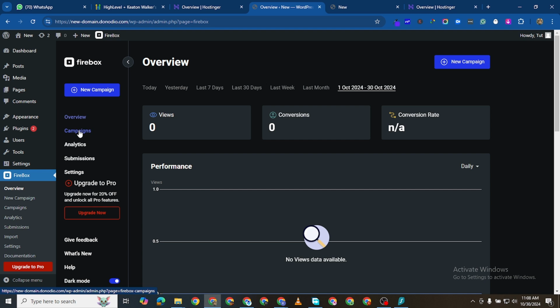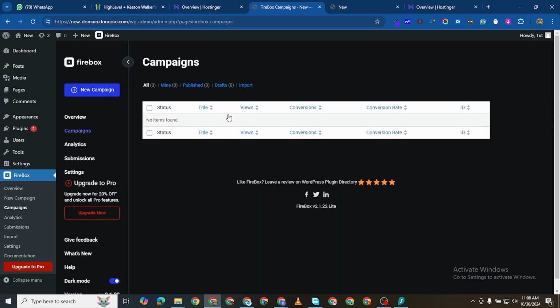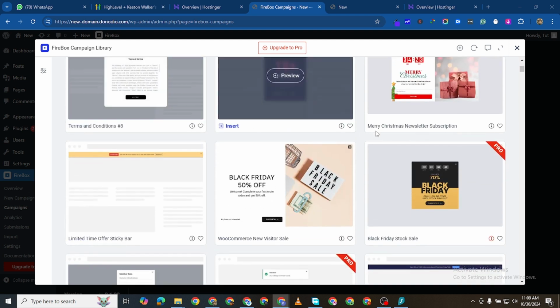So let's go. The first thing we need to do is create a campaign. So if I click on campaigns, I'm going to see that I don't have any campaign yet, but I can create one. I'll click on new campaign. Now it brings me this pop-up and it shows me I can create a new template. I can insert this particular template here, all of these templates that we see.